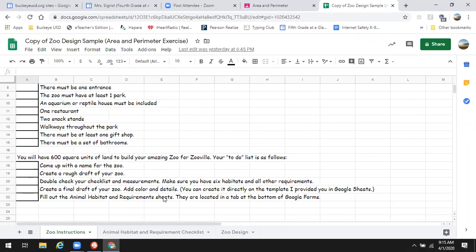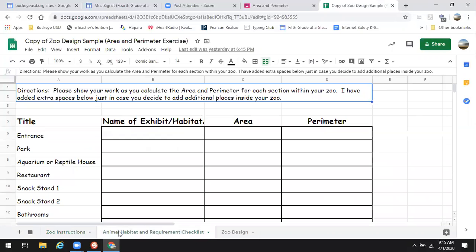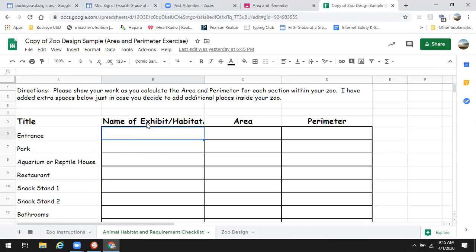And the reason why I wanted to record this and go over all of this with you guys is I know you haven't used Google Sheets. So if you notice there's tabs, this tab is kind of like the main tab, and this has all of your instructions. If you click on this tab down below, you can type in the name of your entrance. You can have your calculations of the area and calculations of the perimeter.